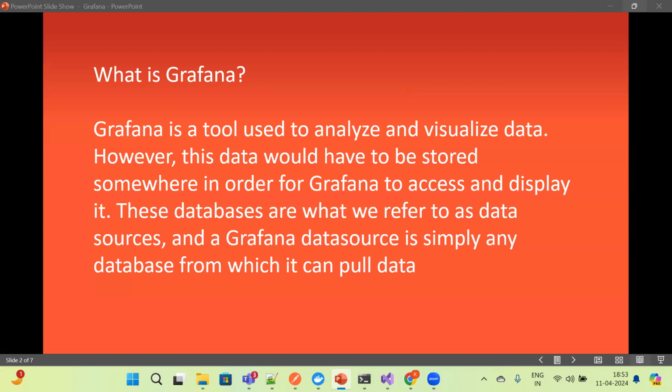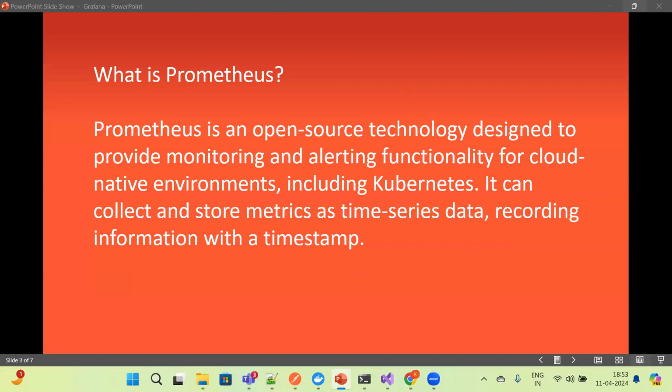So what is Grafana? Grafana is a tool used to analyze and visualize data. However, this data would have to be stored somewhere in order for Grafana to access and display it. These databases are what we refer to as a data source. And a Grafana data source is simply any data space from which it can pull the data. Okay. Then what is Prometheus? Prometheus is an open source technology designed to provide monitoring and alerting functionality for cloud native environments, including Kubernetes. It can collect and store metrics as time series data, recording information with timestamps.